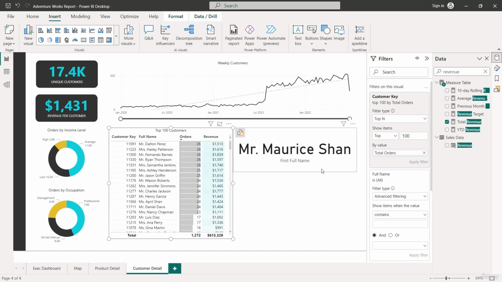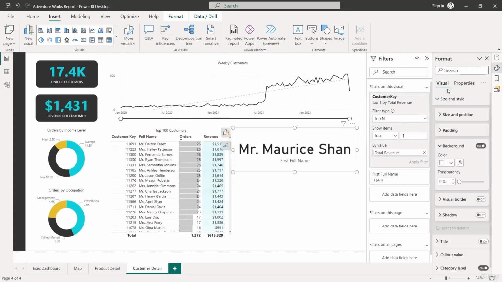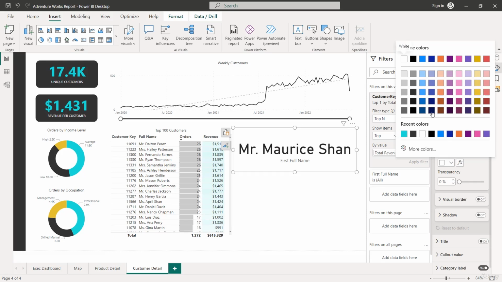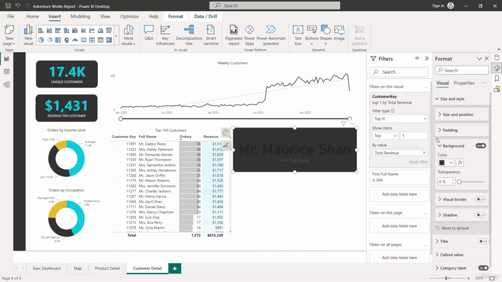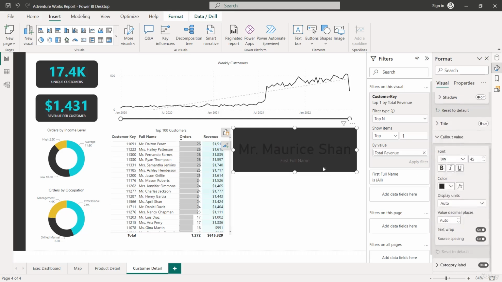So this card is looking good. Let's shift gears and do some formatting here. I'm going to open up my format pane. Let's add that dark background like we did on the exec summary. And for our callout values, we can get a little bit creative here. You can use the exact same styling that I'm using, or you can go your own route.